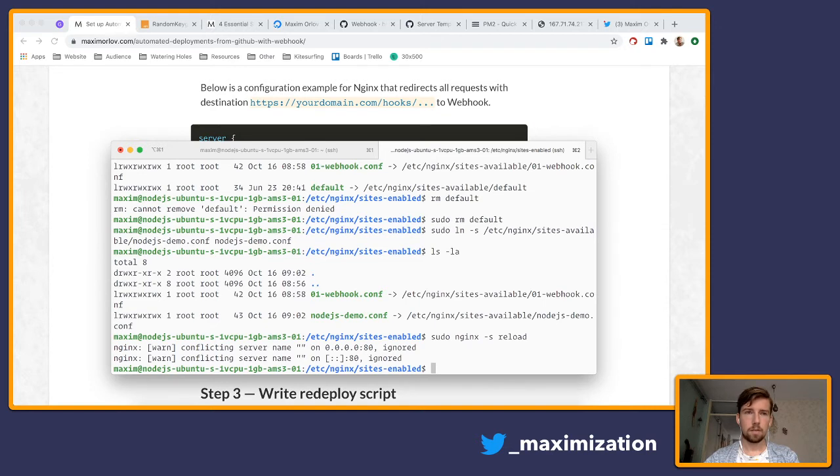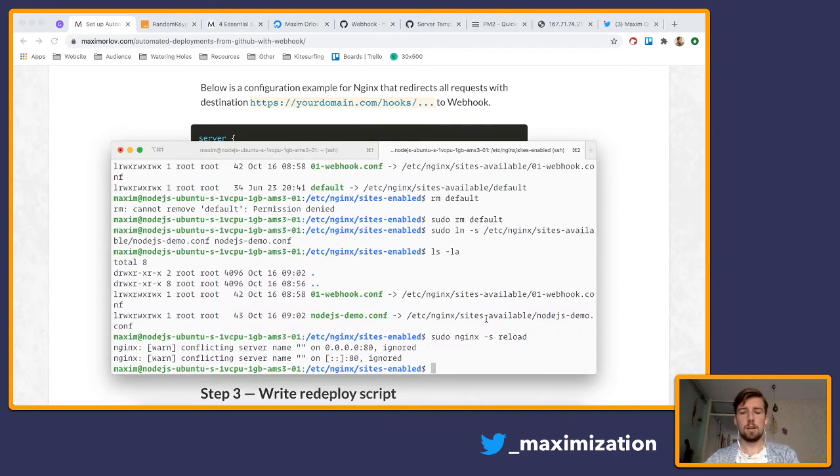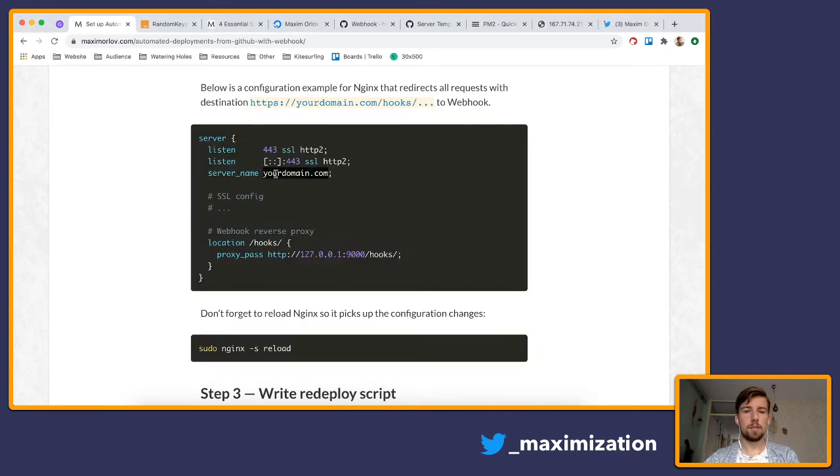Oh, I see why. Conflicting server name. Okay, I'm gonna do this differently. I have two server blocks with the same server name and they're conflicting. Usually you have a server name directive. That's your domain or subdomain. And if you're using an IP, you can have the IP address, but that's going to be the same. You cannot have two server blocks with the same server name. So each server block needs to have a unique server name.